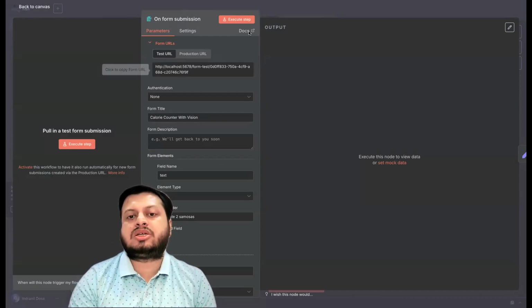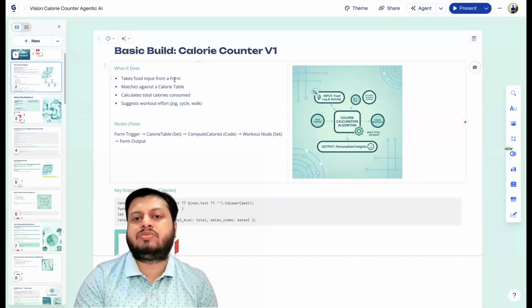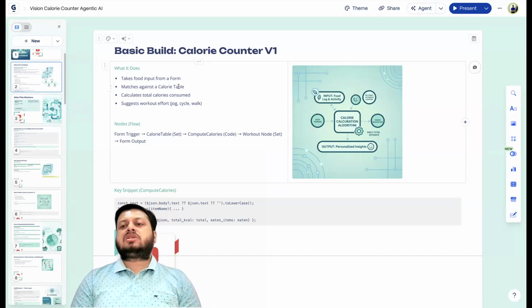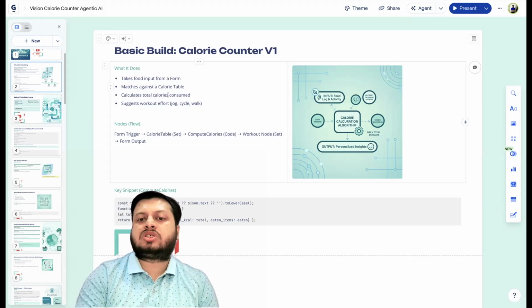Okay, so what we are doing here is taking an input from a form, which is the UI right now, and matching it against a calorie table. For matching against a calorie table, you can use third-party APIs, like some LLMs or maybe API Ninjas, for which I had shared a different video before on my YouTube channel. You can look into that. But since we are creating tables of our own and maintaining that, there is no need to call anything and incur cost for now. Okay, then calculating the total calories consumed and suggesting the workout. So let's go one by one.